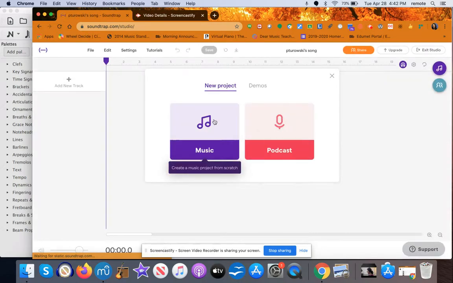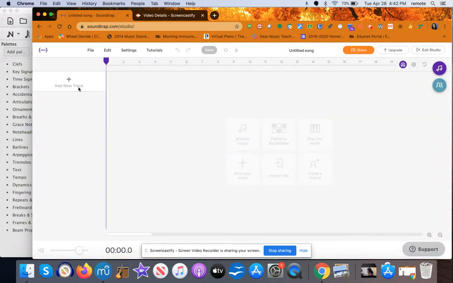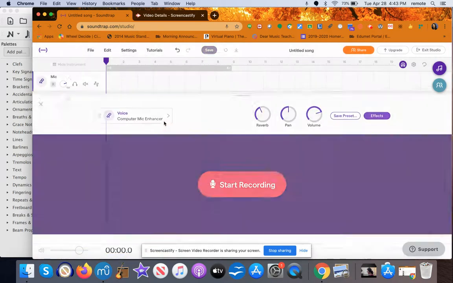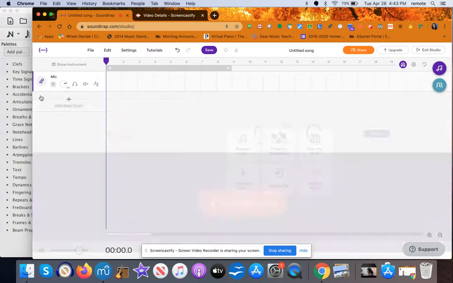It'll ask you if you want to do a music project. You say yes. And then add a new track. That new track now has to be an audio track instead of a MIDI track. So we're going to just select voice and microphones. And I'm going to close this menu.